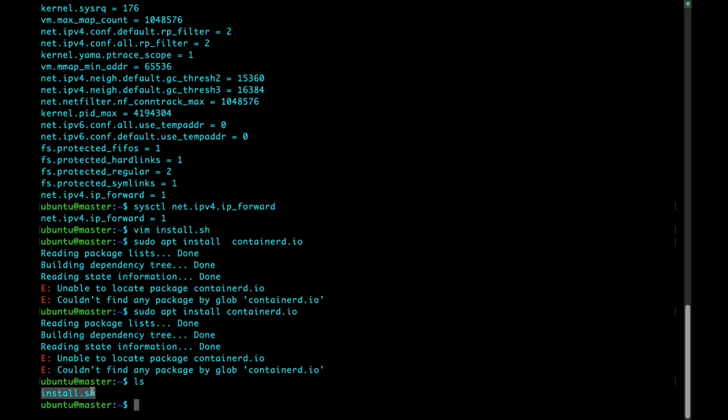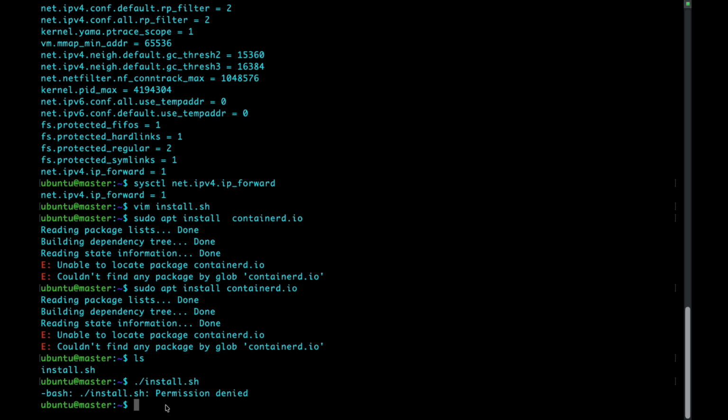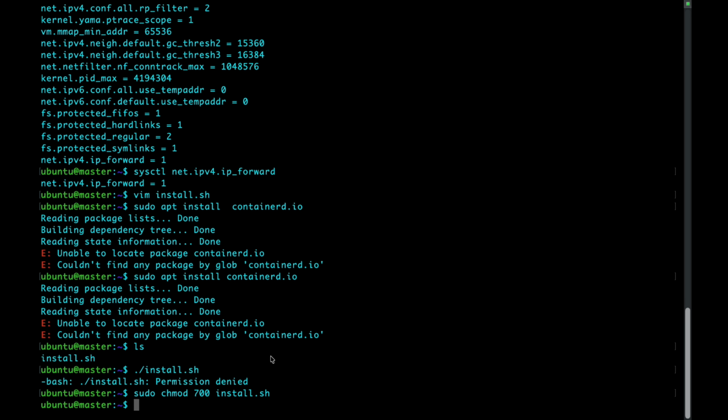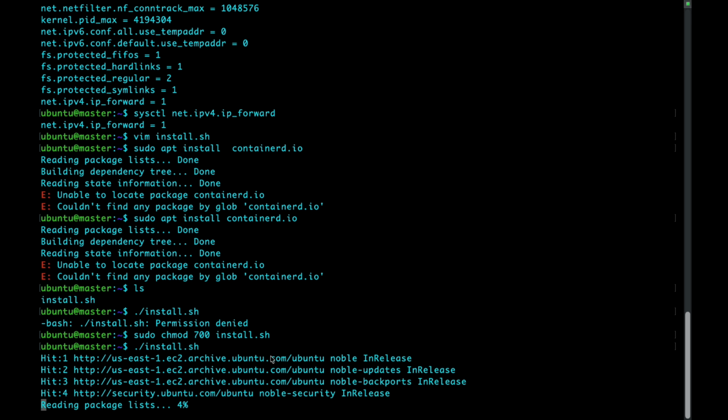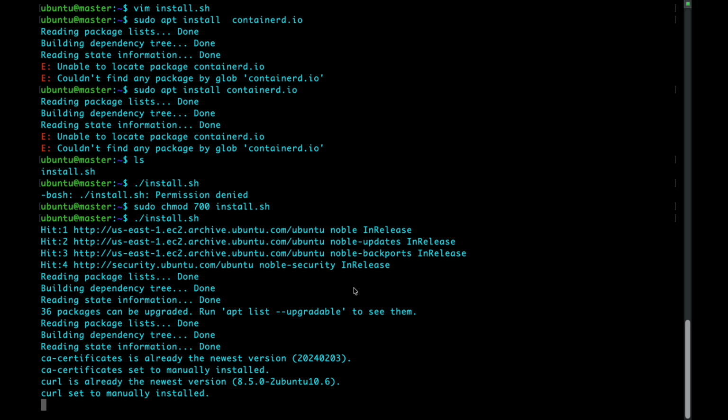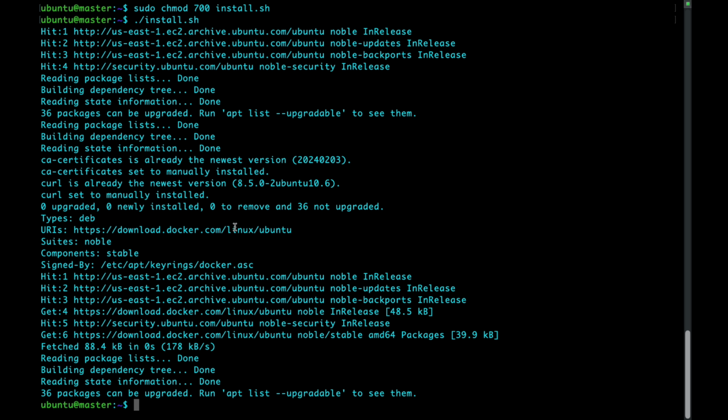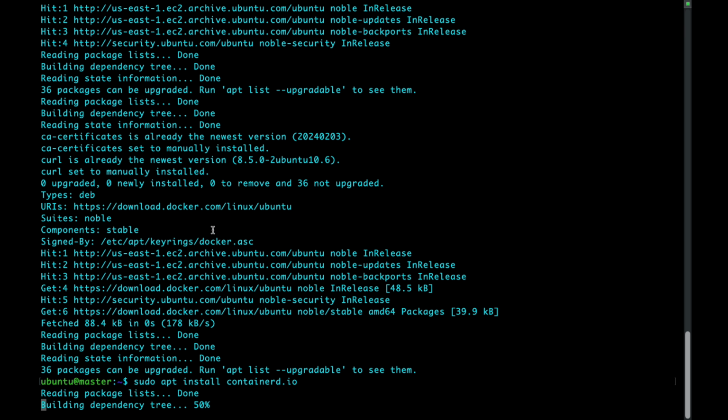So how do we make this executable? First, we need to make it executable, because if I run install.sh like that, it's going to throw permission denied. So I'm going to run sudo chmod 700 install.sh, and I'm going to run that command again, and this should work. Let's wait a few seconds and see. Everything looks good. After that, we now need to run the install of containerd.io.